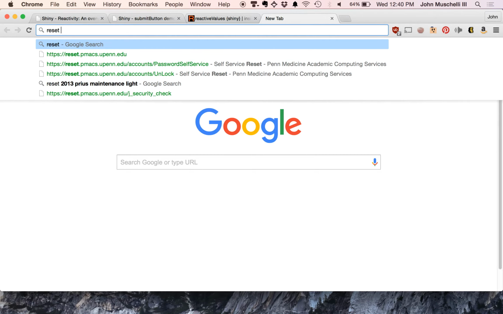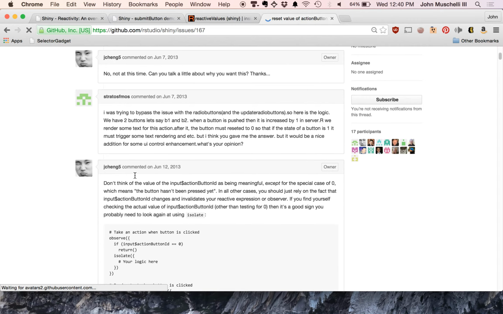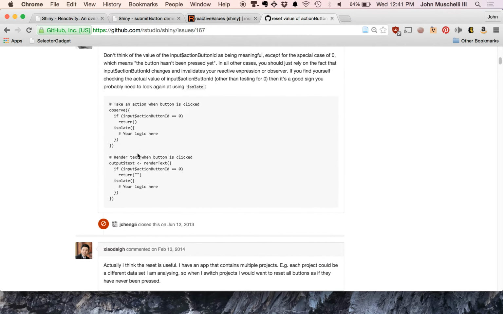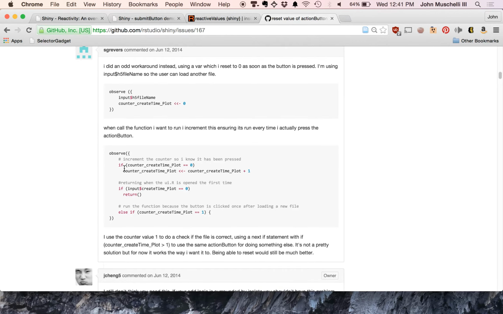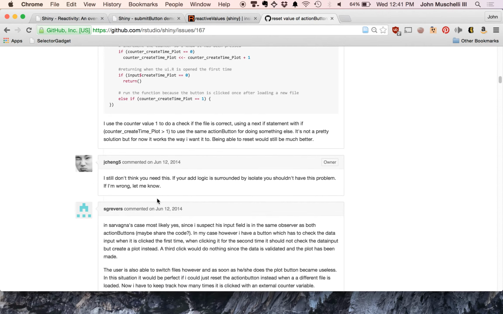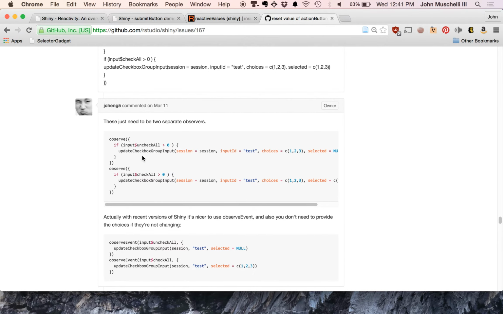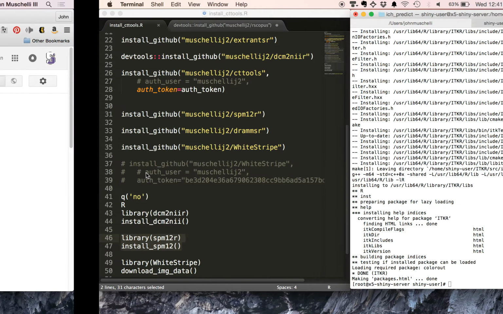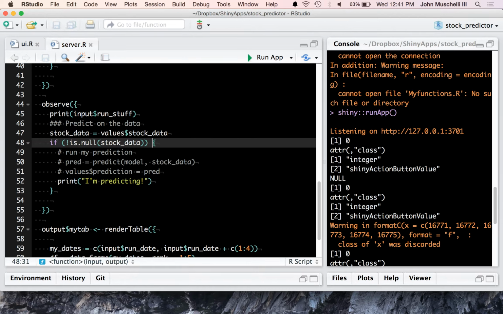But I think in the reset button, action button. So yeah, then there's this isolate stuff, which I'm not even that comfortable with. What you can do is disable a button afterwards, if that's what you want to do.